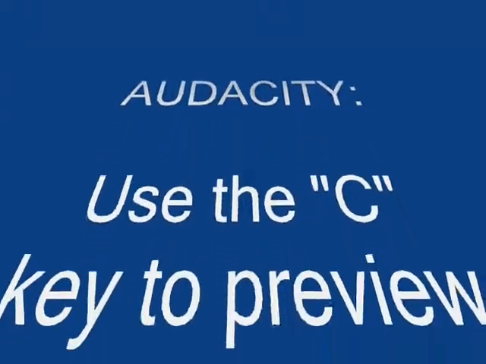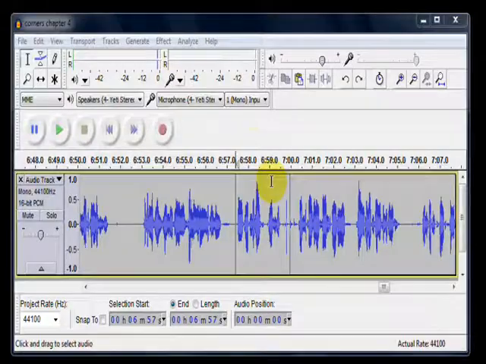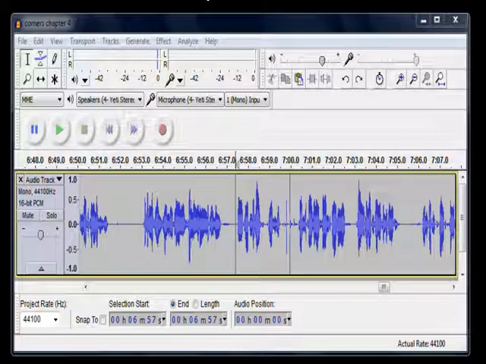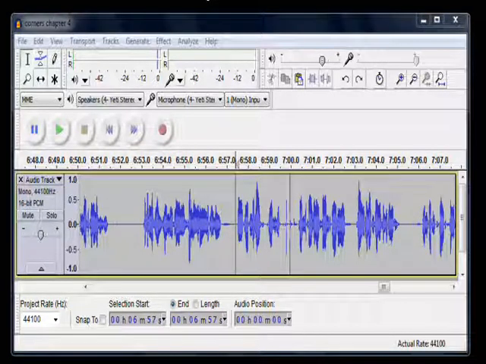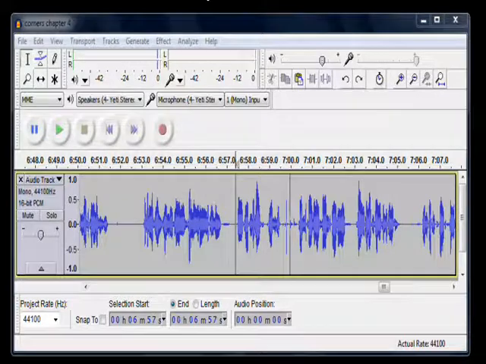Audacity? Use the C key to preview before you cut and hear what it's going to sound like. Hello, this is Phil, the LibriVox video guy, with a little video about a key in Audacity called the C key. It basically gives you a preview of what your track will sound like without the part that is highlighted.